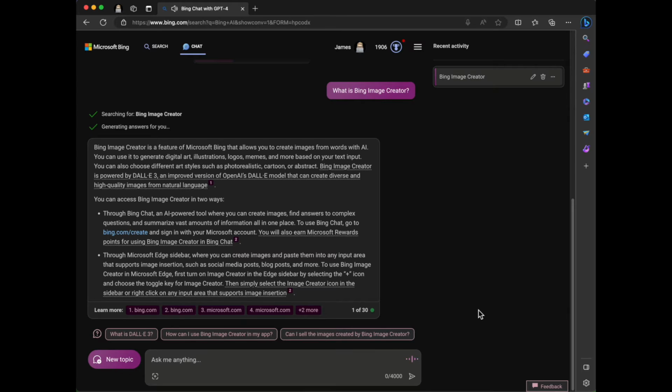Through Microsoft Edge sidebar, where you can create images and paste them into any input area that supports image insertion, such as social media posts, blog posts, and more. To use Bing Image Creator in Microsoft Edge, first turn on Image Creator in the Edge sidebar by selecting the plus icon and choosing the toggle key for Image Creator. Then simply select the Image Creator icon in the sidebar or right-click on any input area that supports image insertion.